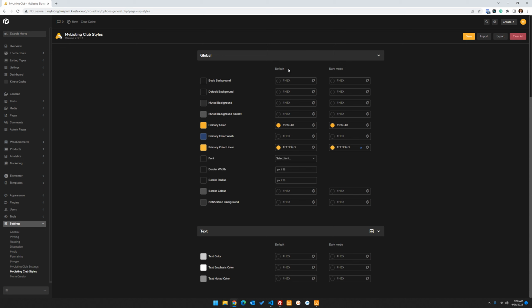But a real important part here is this default column is going to just default to whatever UiPress uses out of the box. So until you flip over to dark mode like we have here, this column has no effect. Okay, but because we're in dark mode, this column does have effect. This is an important piece to keep in mind.